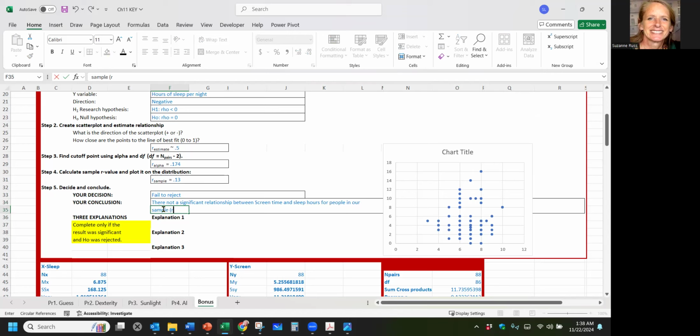And we'll put R(86) equals 0.13, ns. And because it's not significant, we don't have to fill in these explanations. And that's the end of that problem.